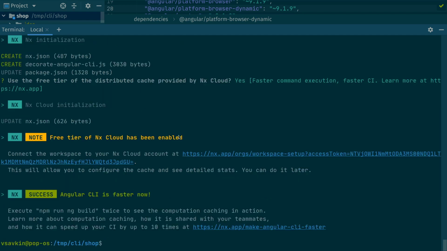Okay, there are two things here. Firstly, we have this link which we can click on to see detailed stats about our workspace, to see what takes what time, to basically optimize our dev experience and to configure the cache. We can always do it later, or we don't have to do it at all. Okay, so that's completely optional, so let's ignore it for now. And here we see in a message that the Angular CLI is faster now. Let's see if it's actually the case.